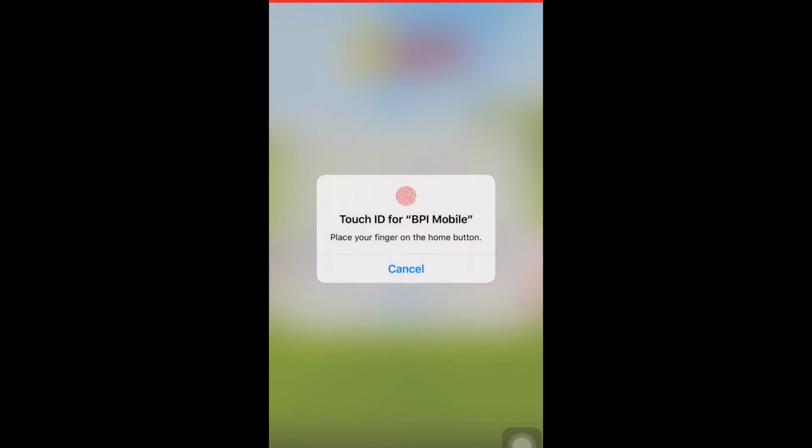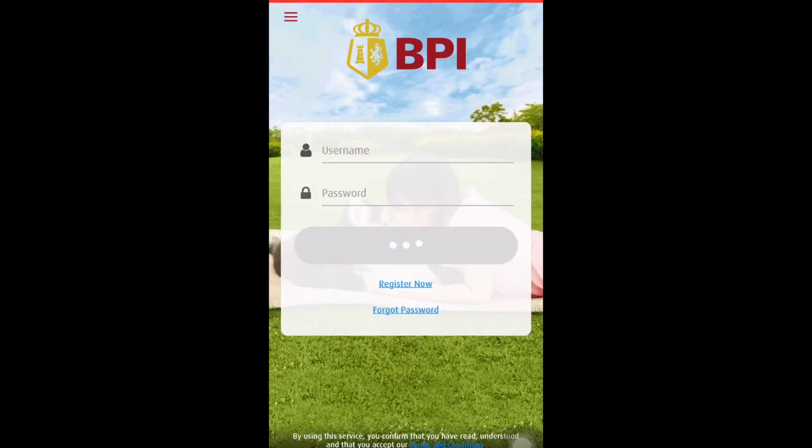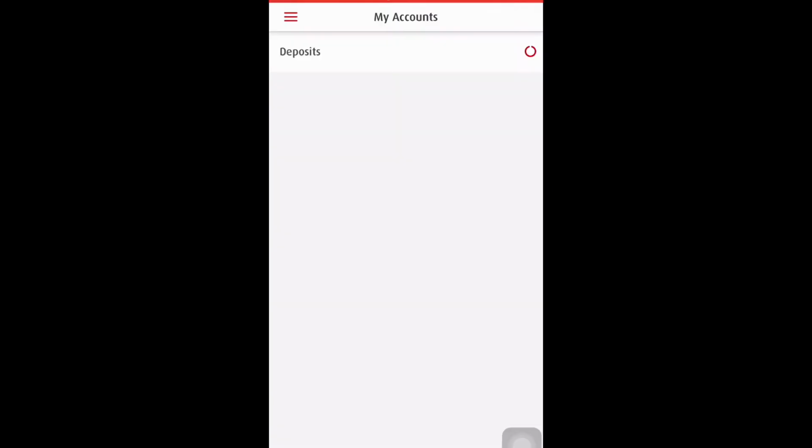Today's tutorial, we are going to teach you how to fund your Call Financial account using BPI Express Online. Here's how. First, you have to open your BPI Express Online application. Alright, we are now on the application.